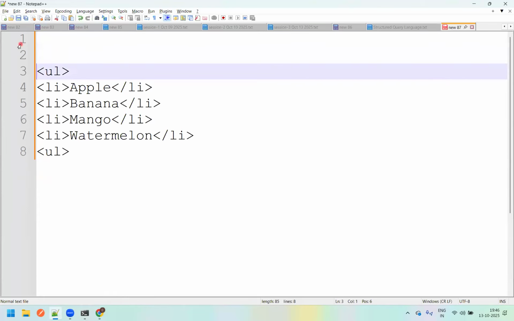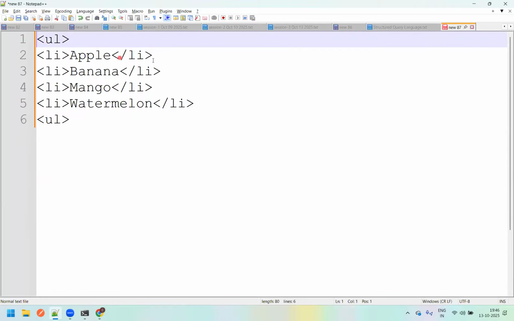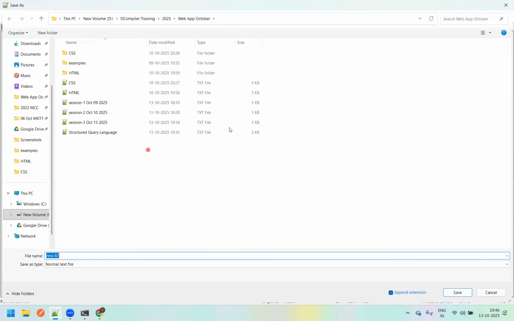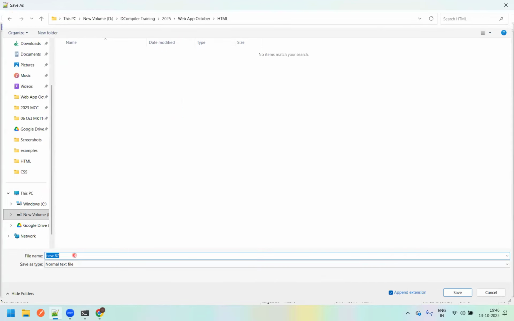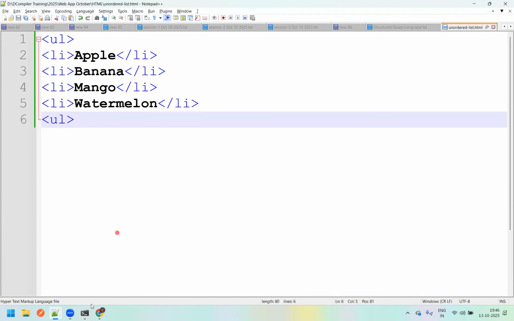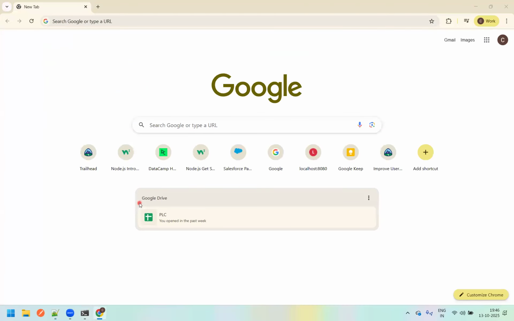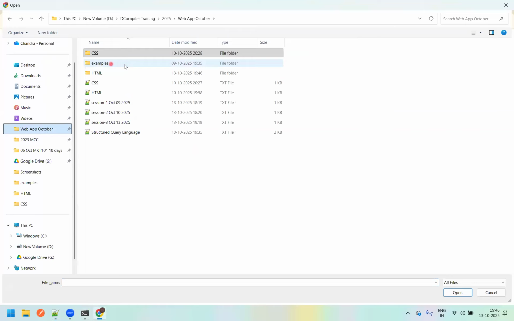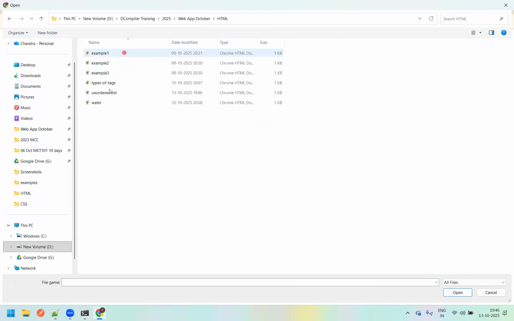I would like to go with very simple ones. I'll close this and save it as unordered-list.html. That's what I want to display. So Control O, go to the folder, HTML, unordered list. So you can see this one. I'm just increasing the browser size to 150 for reference. So you can see all of them here.